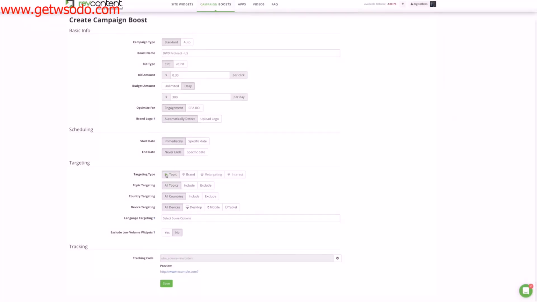And for this, there's a bunch of different things that we can do. There's topic and there's brand. Once you start running a lot of traffic, you can start using retargeting, and you can get very specific with RevContent's interest feature for targeting, which is really, really powerful if you know what you're doing. But I always like to start with topic just to see how well the offer is going to perform.